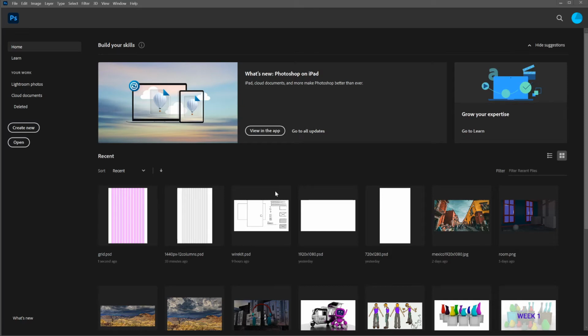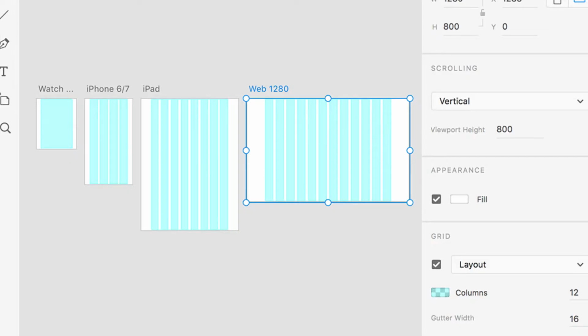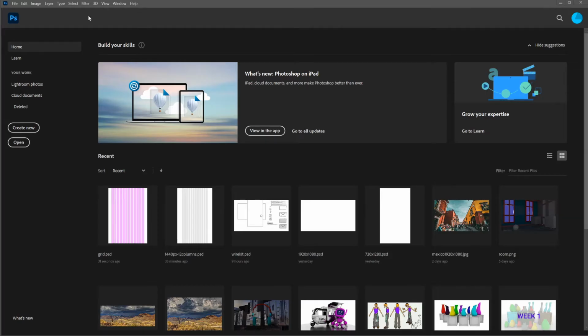This video is going to cover how to create a design grid in Photoshop for creating your web designs. We're going to use a 12-column grid, just like this, but we're going to create it from scratch in Photoshop. If you're using Adobe XD or Sketch, you'll be able to access grids in those applications. What if you don't have Adobe XD on your computer?